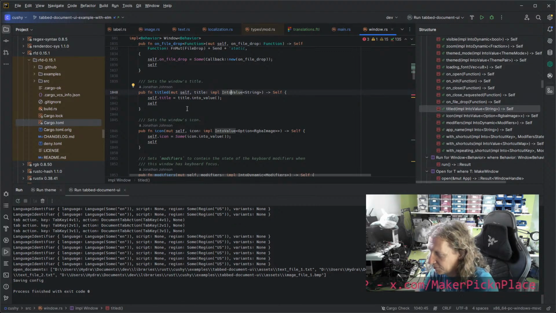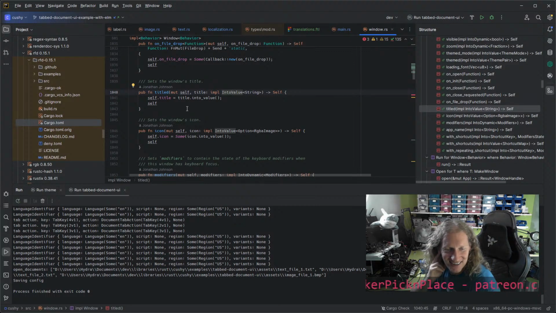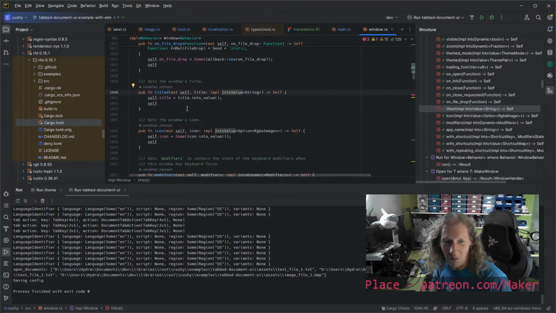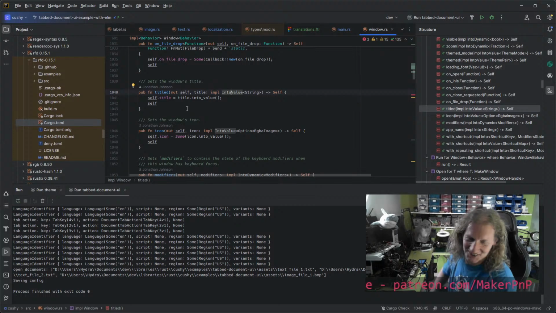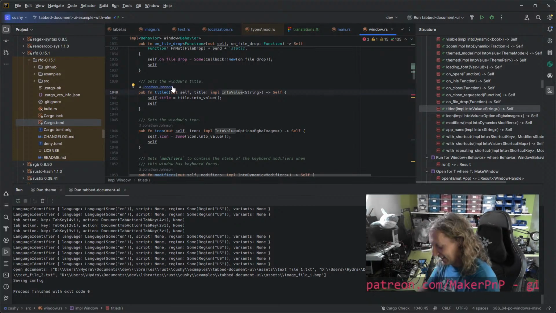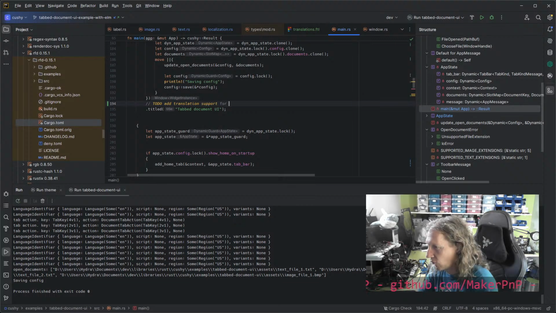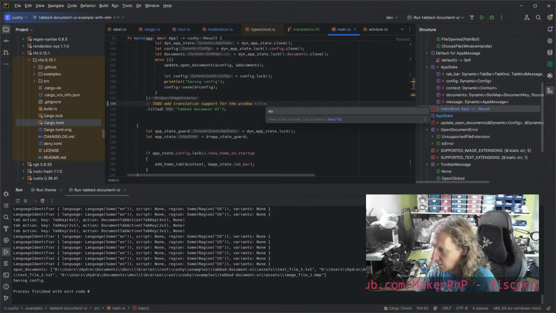Because dynamic display and all the rest of it. Yeah. The window title. You want to use translations in your window title, sir? Oh, that'll cost you, that will. That'll cost you. Well, that gets another to do then, doesn't it? Add translation support for the window title.